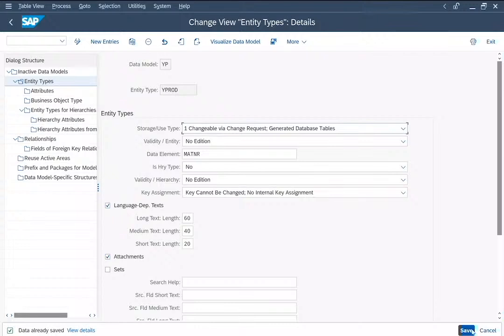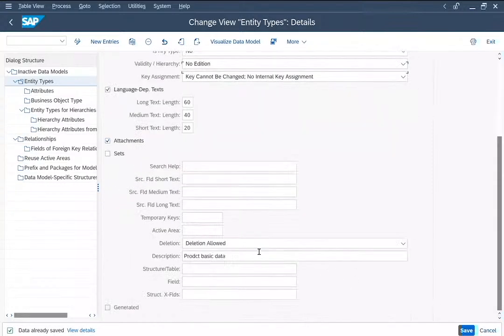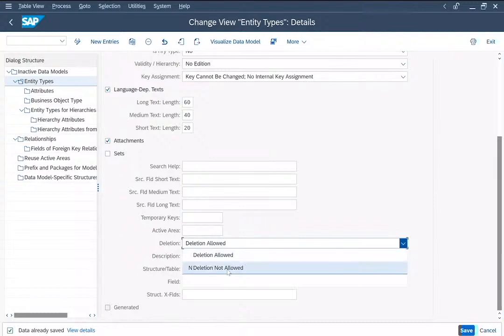Actually, when we delete, we don't necessarily delete the material, right? It gets archived and it has to go through certain checks. Yes, basically, it is not meaningful for your type 1 entity.